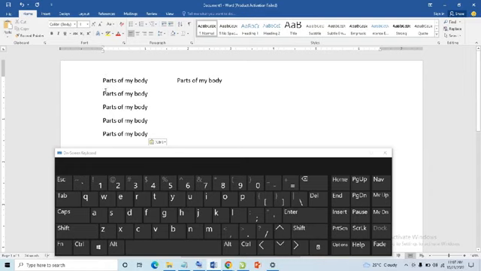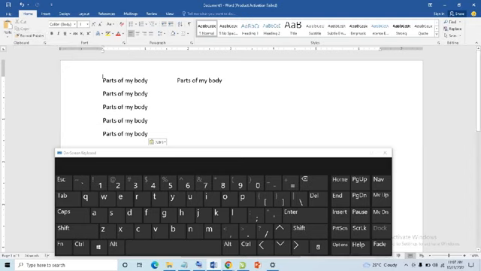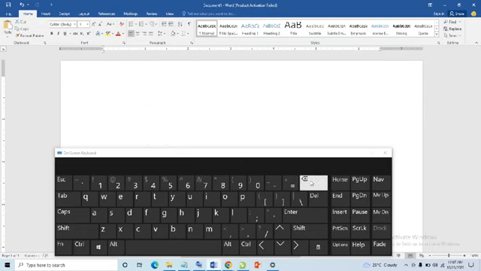Now the next thing that we need to learn here is format painting, which will be done later. Now let us backspace. When you select all, this is your backspace. So now let us paste in our Word again.